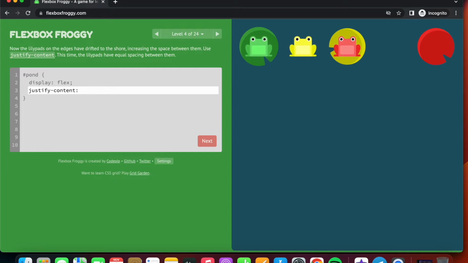So it's going to be space between, right? So let's write that. Yeah, so that was about level number 4. We have placed the frogs correctly on the lily pads with their matching colors. All right, so now let's move on to the next level, that is level number 5.